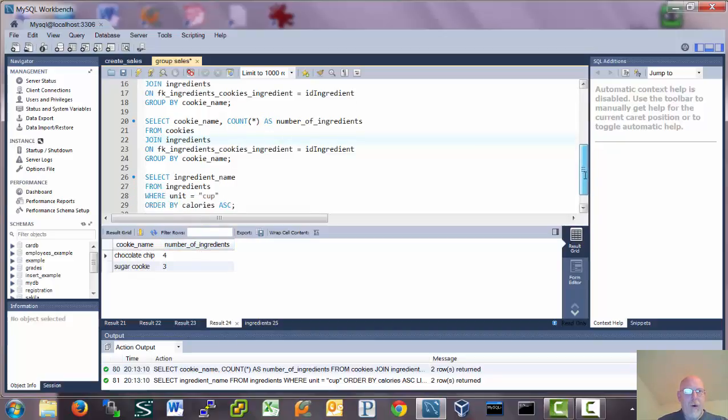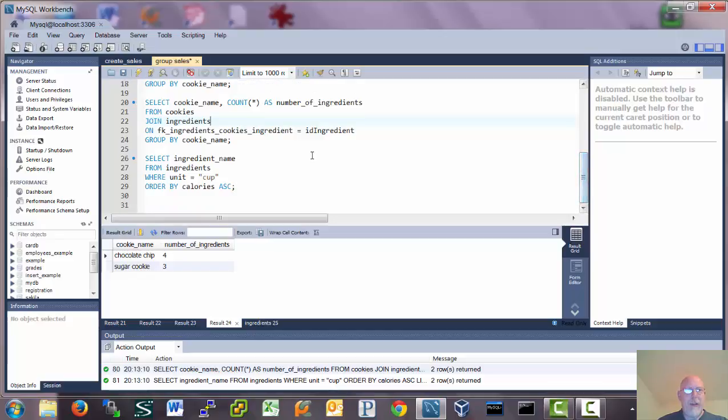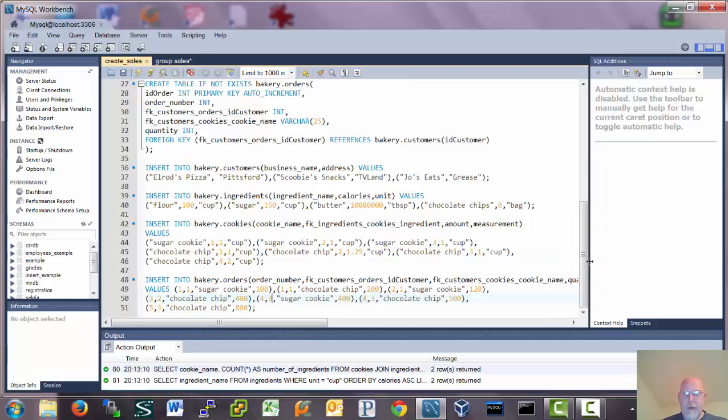And then one last thing, I'm going to introduce something new. So we have group by, but it turns out you can also order by. And in this case, I'm going to order by calories. I'm going to look at ingredients from, let's see, this is the ingredients table. Okay, so let's go back and take a peek at that. And ingredients, we had the flour, the sugar, the butter, the chocolate chips.